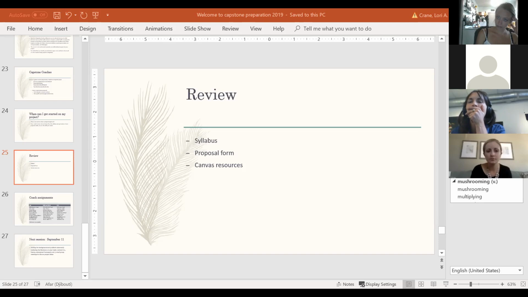I just want to say we have enhanced the proposal this semester. So we've beefed up the background section, and we've added something called context, which I'll talk about next time we meet. But when you look at this proposal, it is a really good proposal, but it is missing a couple of things that we're now going to require you to do in your proposal.